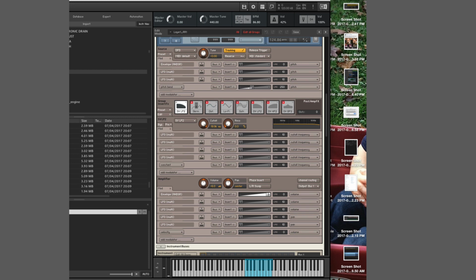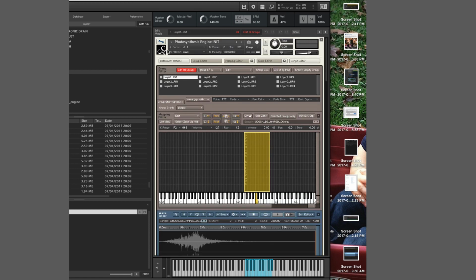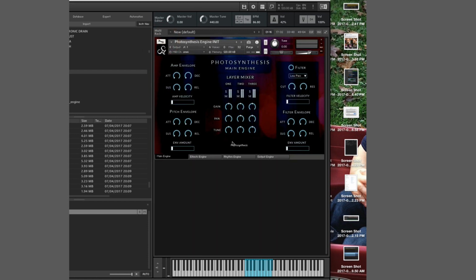But that's pretty much it. He's delivering the sample, so you can use that however you want in whatever DAW you want or any other sampler you want, if it's not Kontakt, and giving Kontakt users the option to really milk what's in the Photosynthesis Engine. So I think the pack is like $29, which is an absolute steal, though that might be an intro price. I've got to check on that.